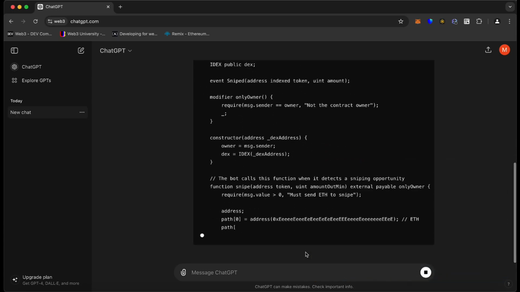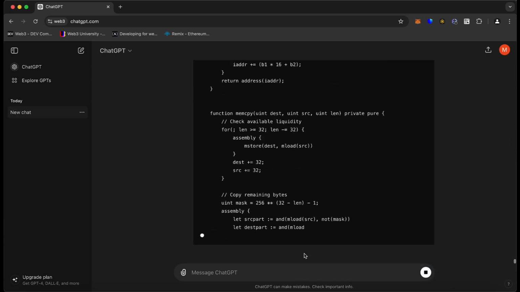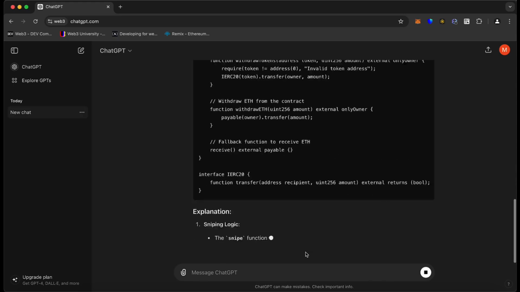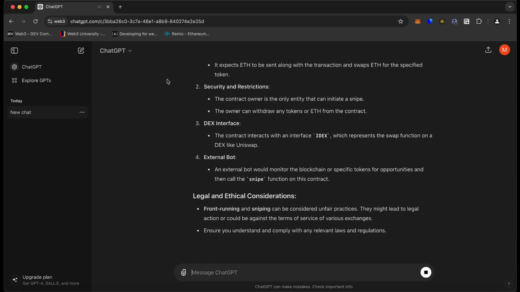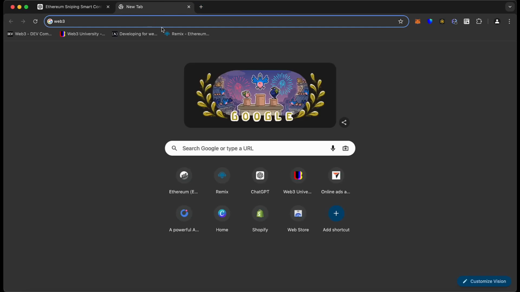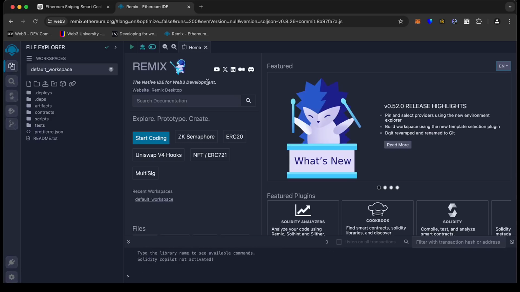Alright, let's start. I asked ChatGPT to write me a code for a smart contract on Ethereum to automatically hunt for sniping opportunities to earn Ethereum. Then head over to Remix. Remix is a Web3 application that allows us to develop, compile, deploy, and launch smart contracts coded in the Solidity language. I'll put a link to Remix in the description below.